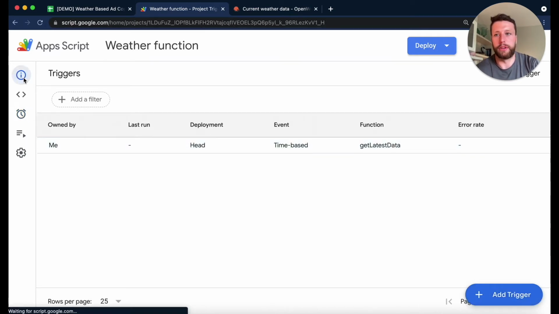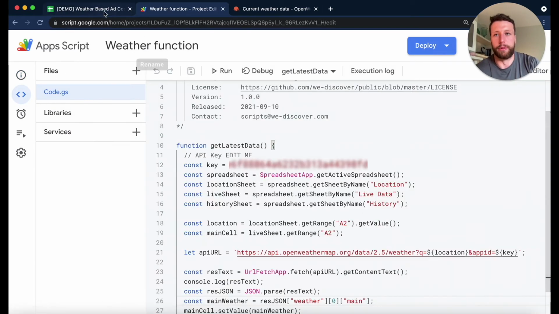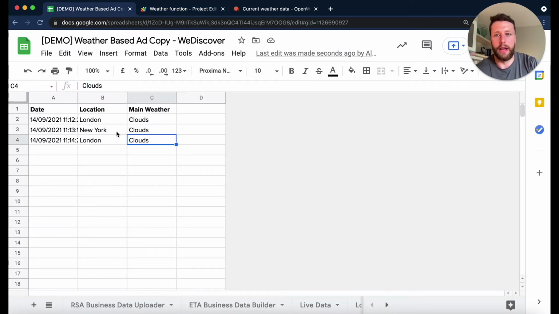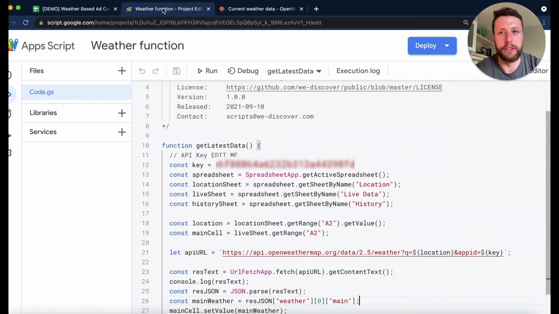So this should now update every day, and I can now close this. Each morning, this script will run. We should get a new row appended every morning, and this should be updated to the live data. You may notice if you're using the legacy script editor, it may look a little bit different. The trigger will be here, but there shouldn't be too many changes that you need to make.